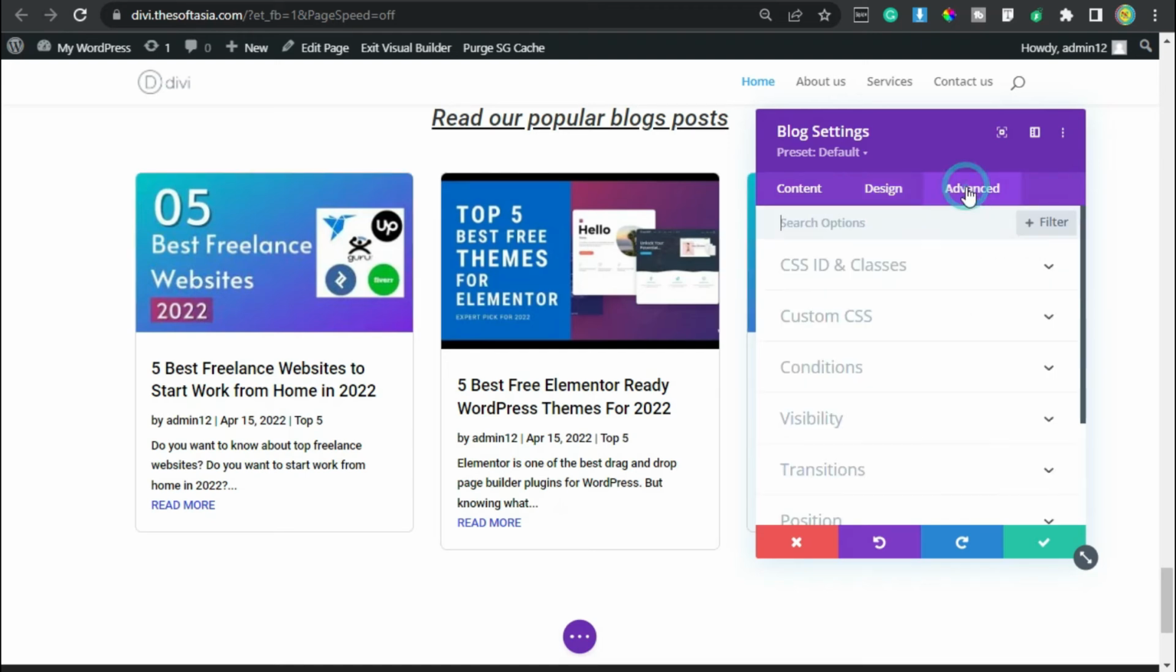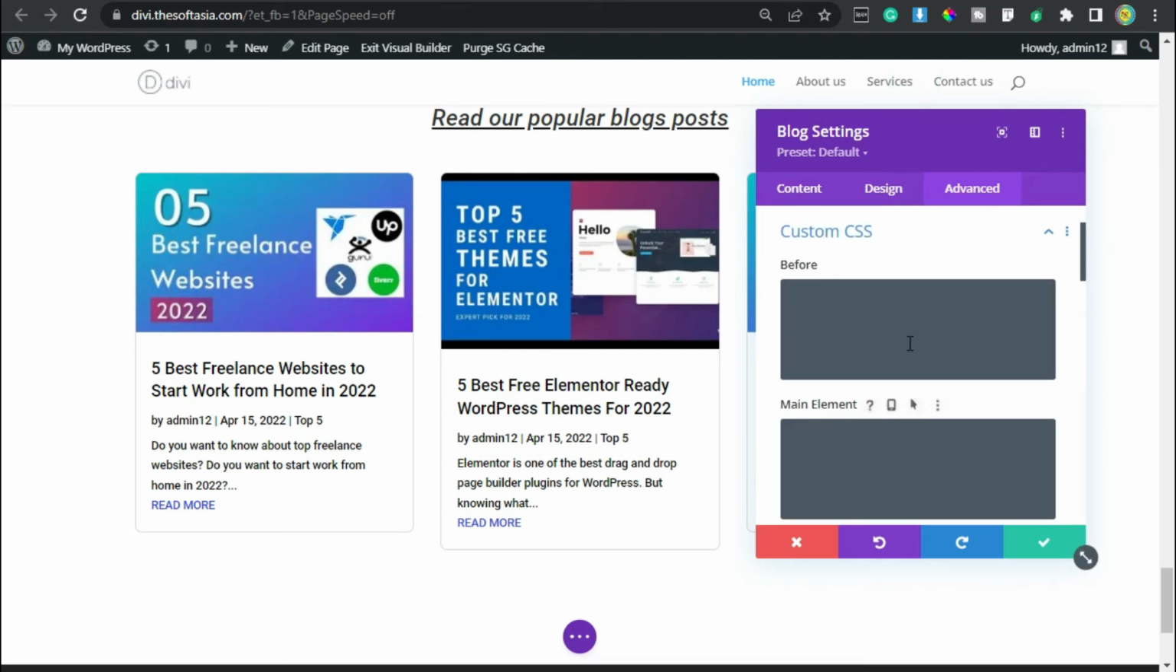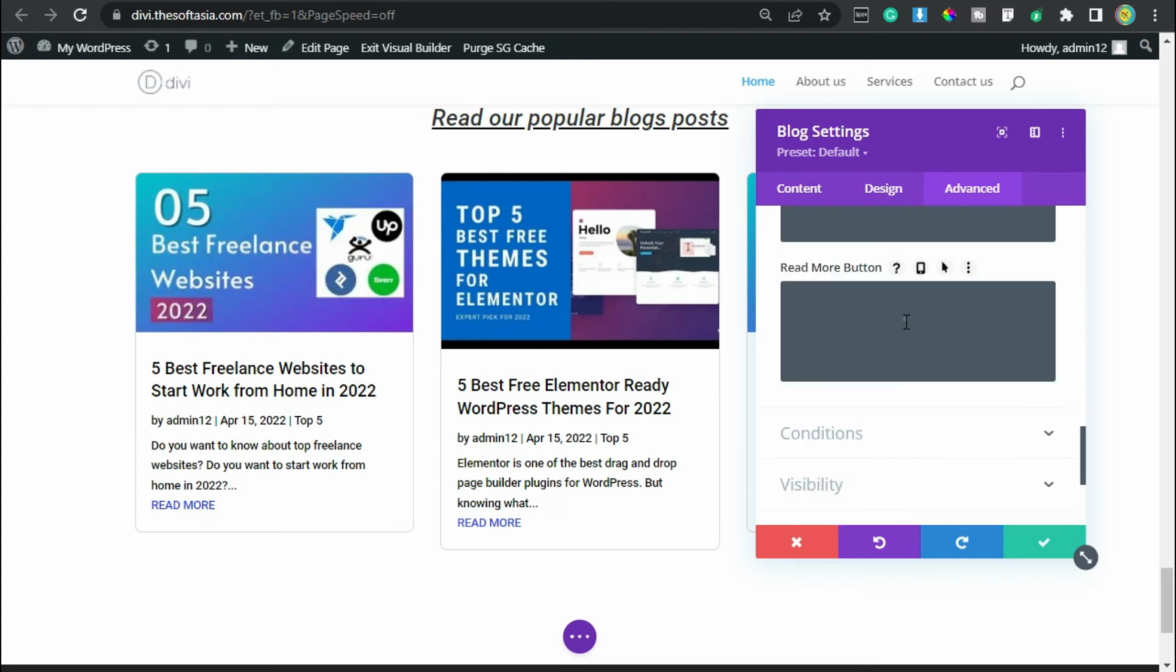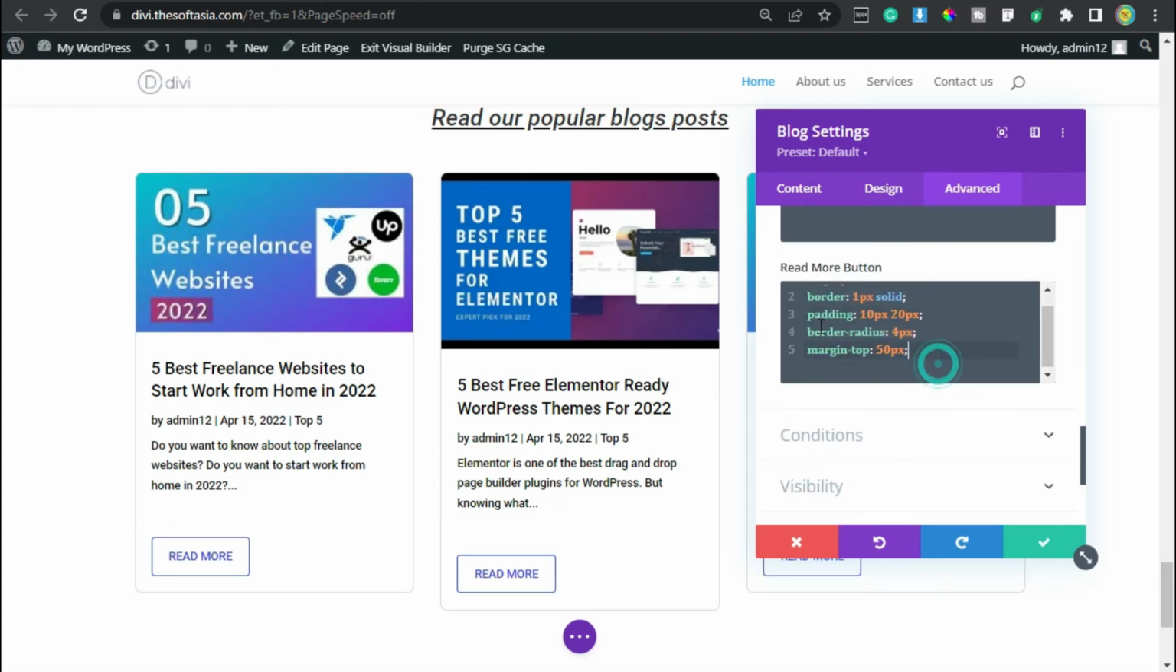Now go to advanced. Here in CSS ID and classes, I will add CSS class kh-flag. Now go to custom CSS, scroll down, go to read more button, and I have added this CSS code. You can find this code in the description below. Now I'm done with that, so I will click on this tick button.